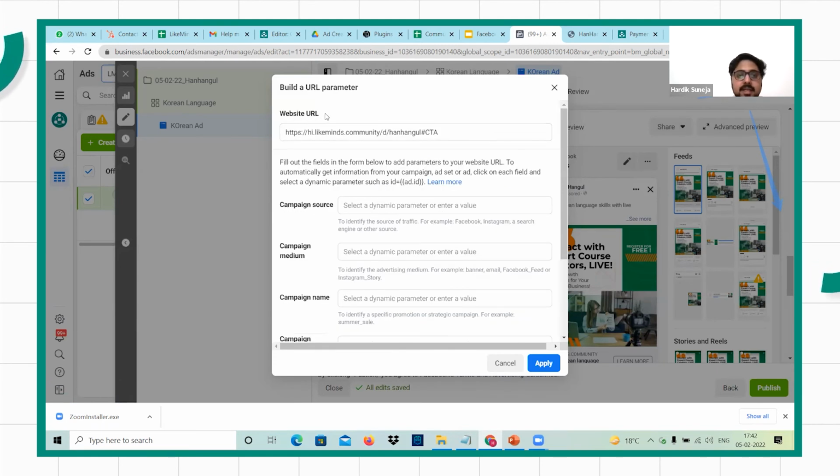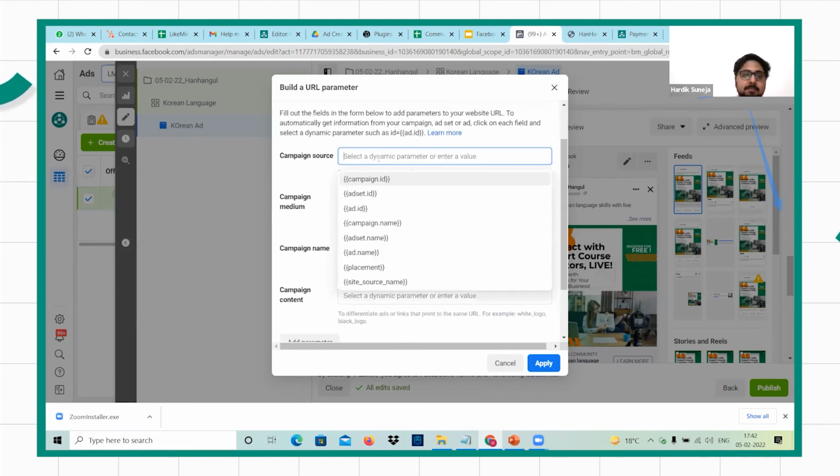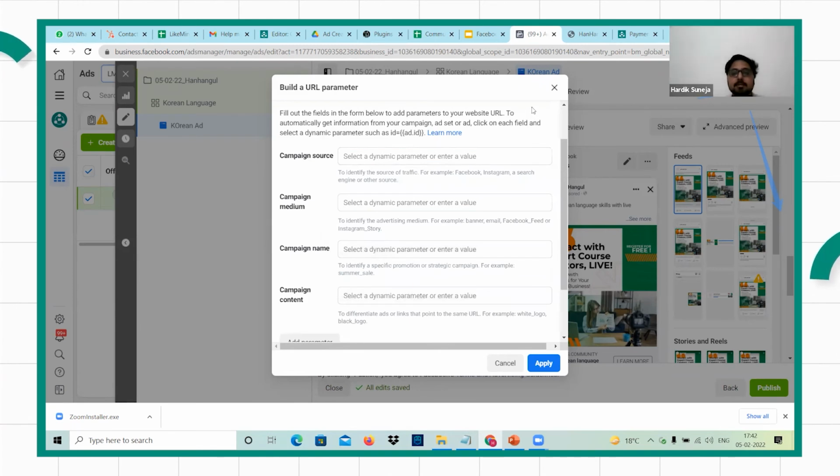There is already the website URL placed there, and you have to mention the campaign source. For example, you have a sheet in which you are generating all these leads, which can be counted as a conversion, if getting potential leads is your main aim.